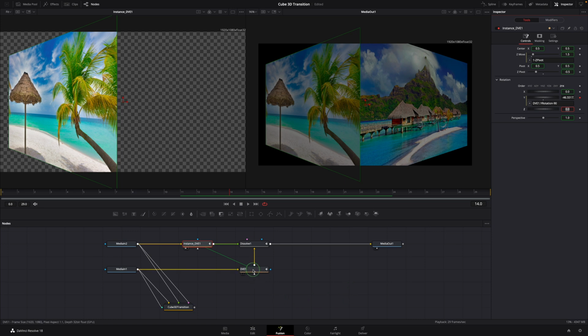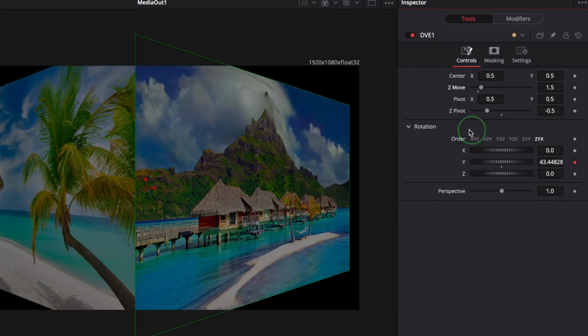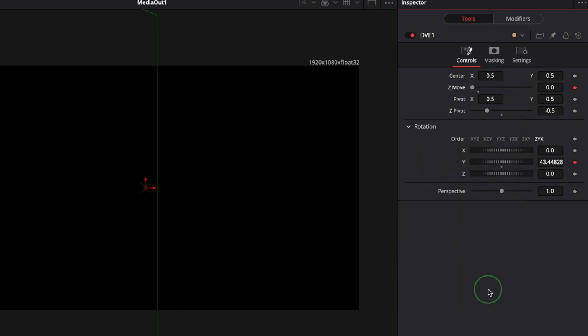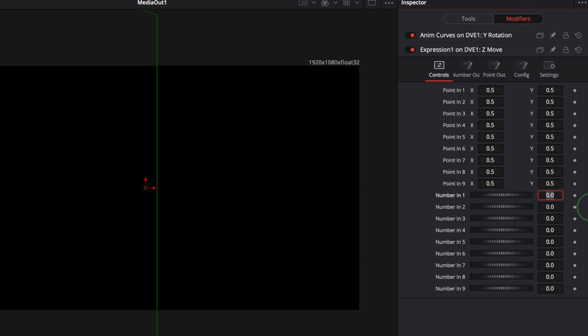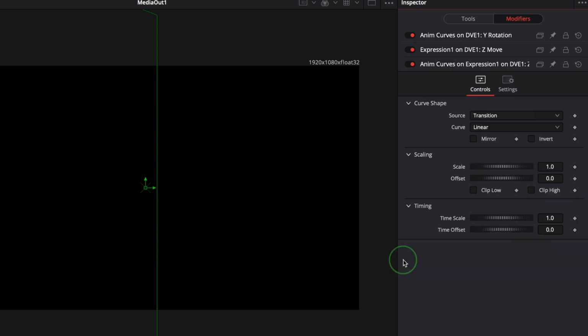Select the DVE 1 node. Remove the expression for the Z move parameter. Right-click and choose Modify with Expression. Instead of a simple expression, this adds an expression modifier. Go to the Modifiers tab. Modify the number in 1 with a simple expression, 1-DVE1.ZPivot. Right-click Number in 2 and choose Modify with Anim Curves.